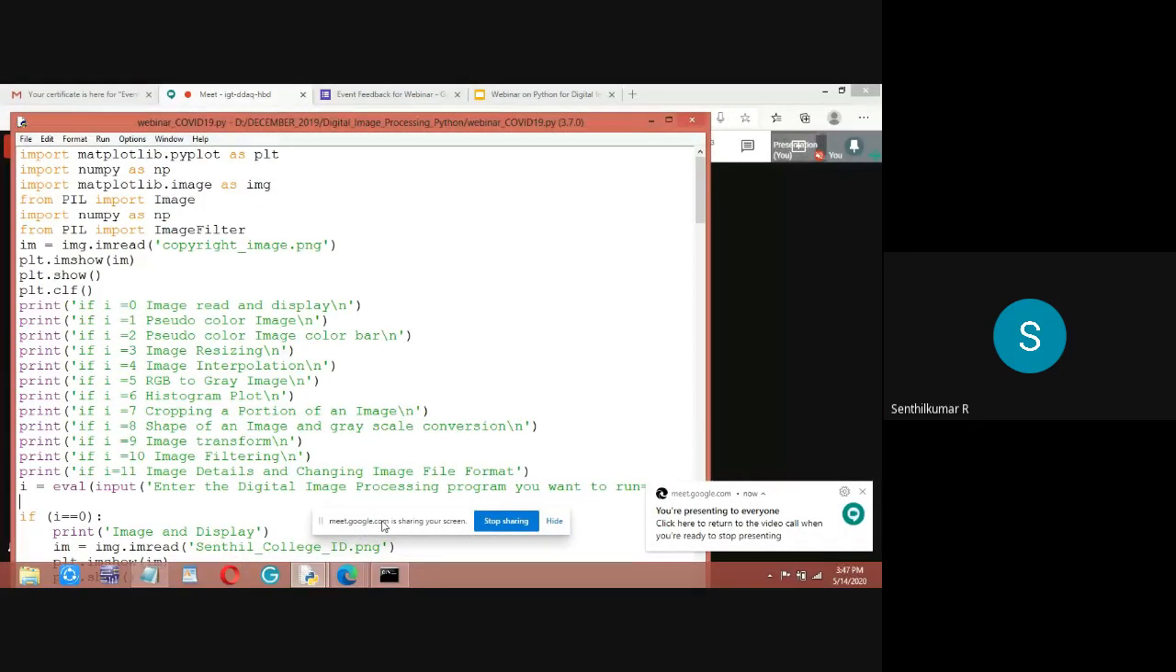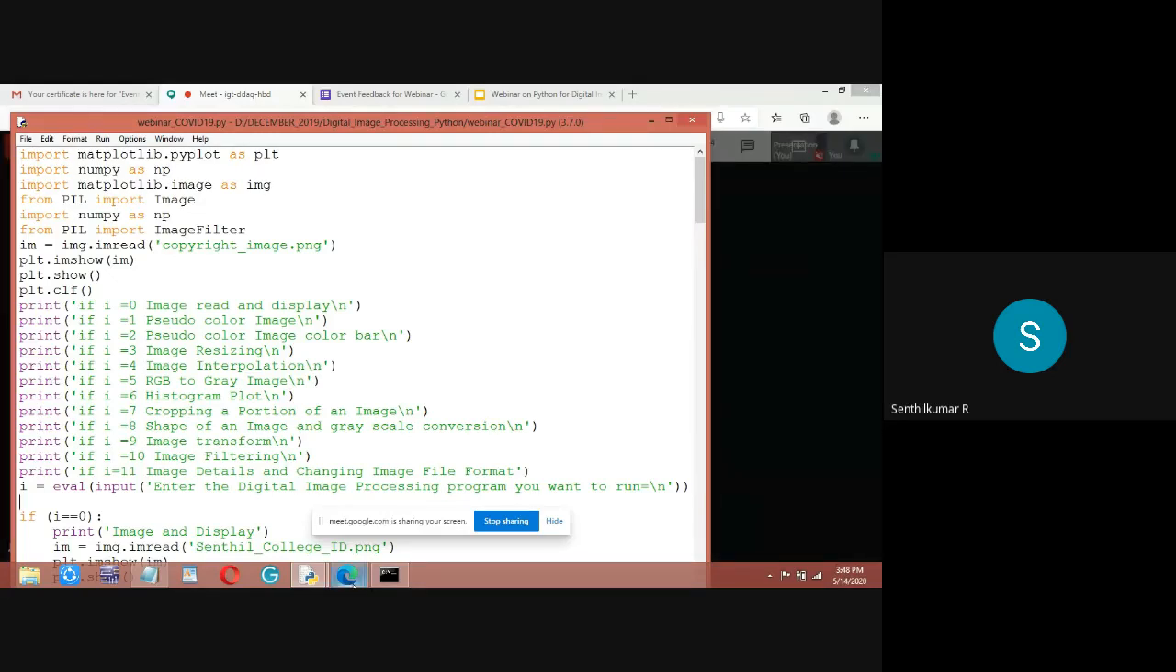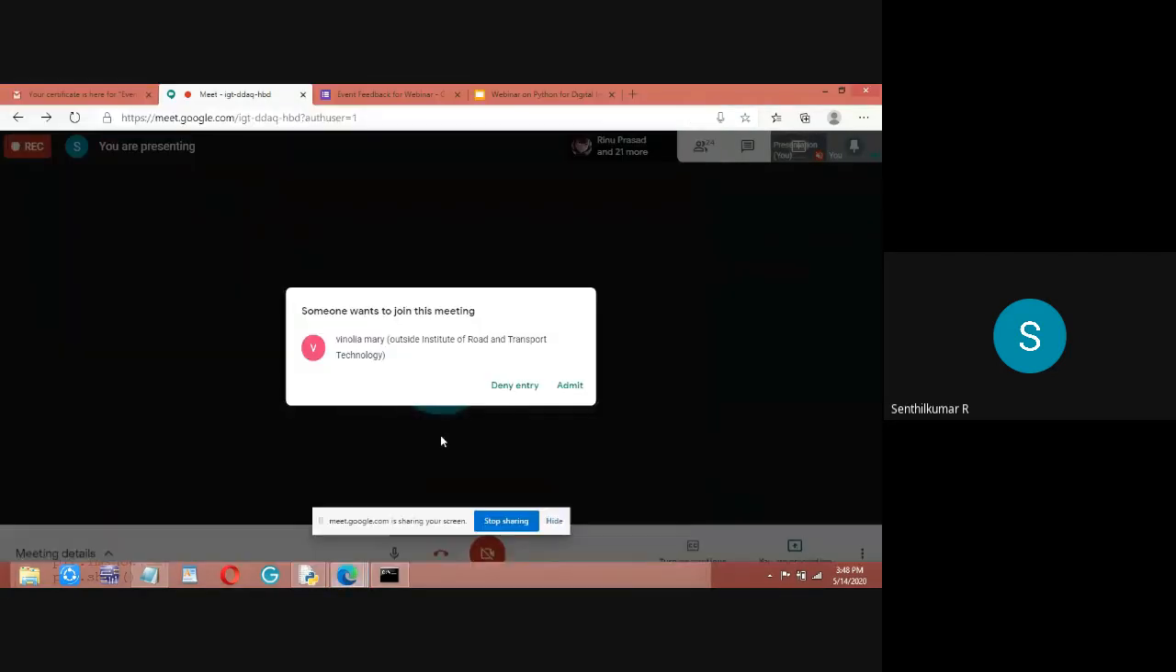I will give you the commands to install the Python libraries, and I will also attach this Python program and the image used for it to your mail ID. You can install Python following my commands, copy this program and image to your desktop, and run this Python program to get the result.